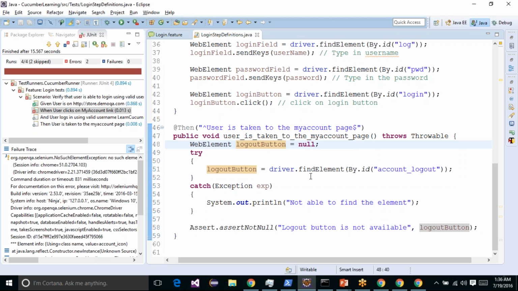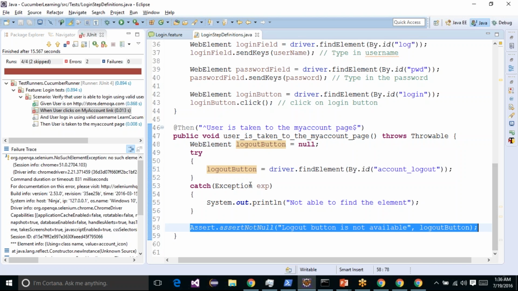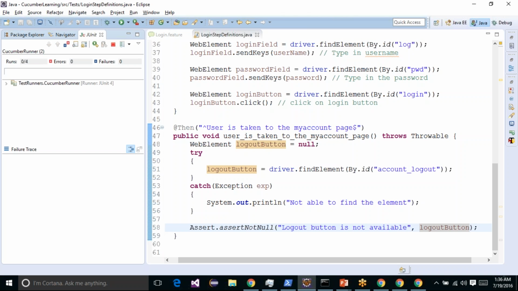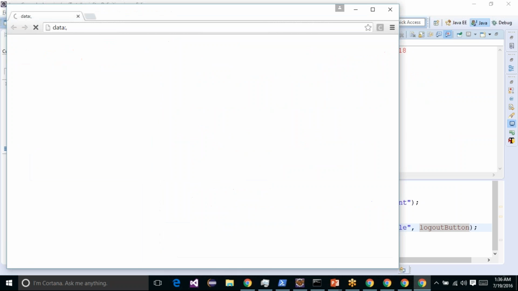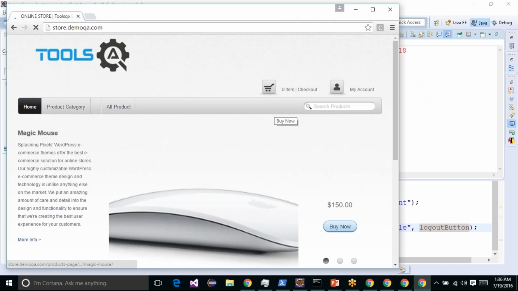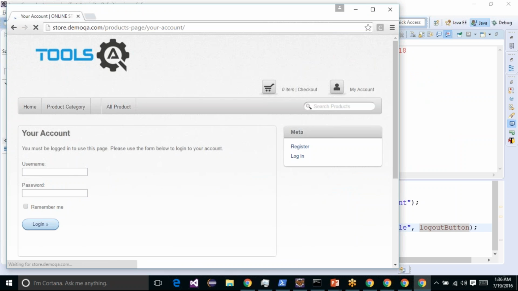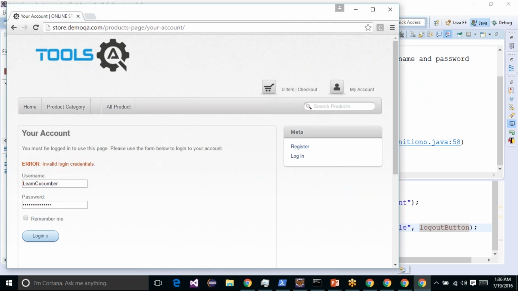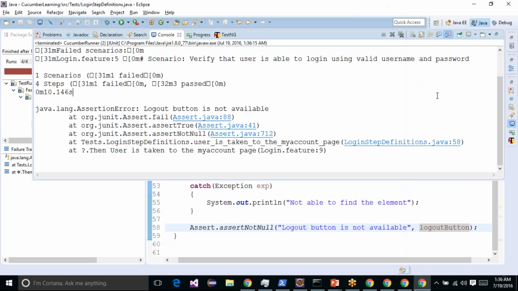And if I run this test again, you would see that as we have given wrong credentials, this step would fail, and we would get a proper message on screen, and the test would also be marked as failed. You can see that it opens demoqa.com, it logs in with invalid credentials, and as a result we are not able to log in properly. Now, as a result, the test will fail.